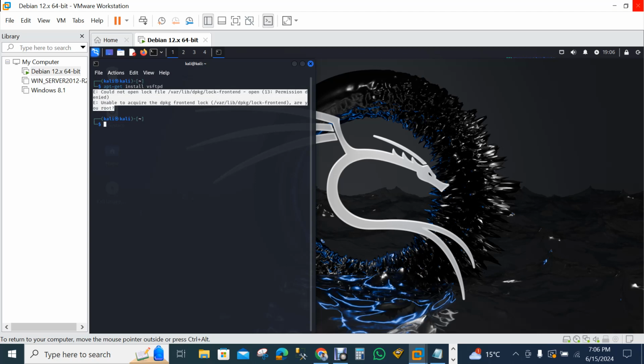So I am talking in this video about this specific problem. Could not open log file, could not open log file /var/lib/dpkg/lock-frontend. Okay, so that's problem number 13, permission denied. And here is another problem: unable to acquire the dpkg frontend lock. Here it's asking the user, are you root? Definitely we are not root now. So how can we solve this problem?